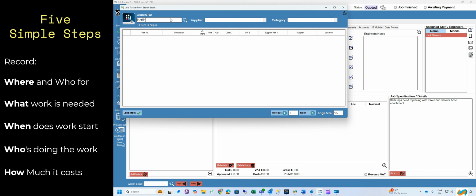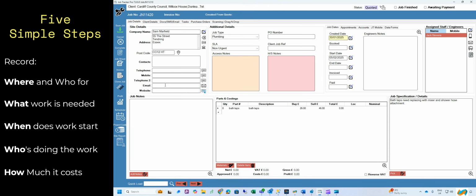Step 5. It's quick and easy to add parts and costs, ready for you to create and email invoices at the click of a button. Integration with Sage Line 50 or 0 is available too.